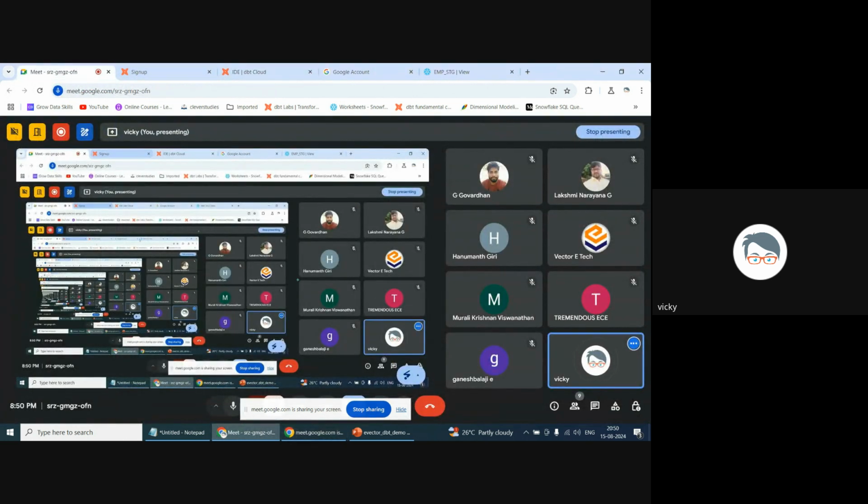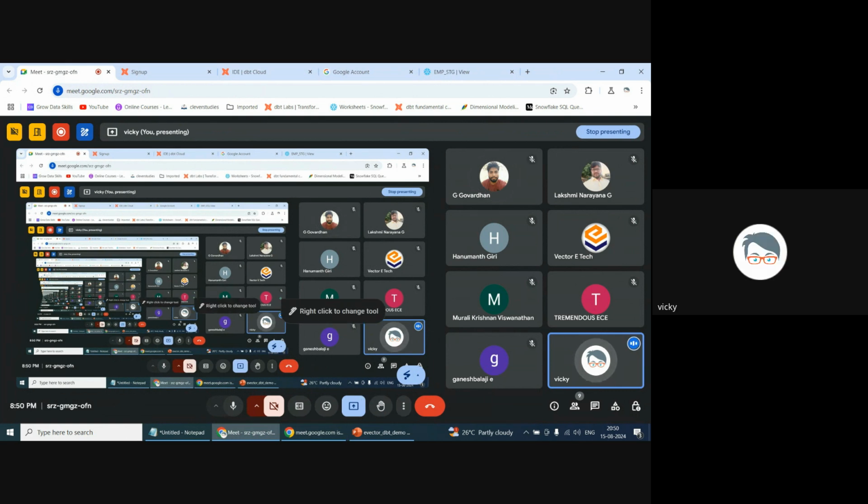So these things we are going to cover. The only prerequisite is that you should know SQL. That is the main thing. If you know SQL, we are ready to go. We are just writing the select query, only select query, and the join. Two things we require.